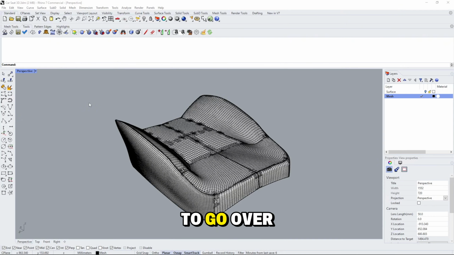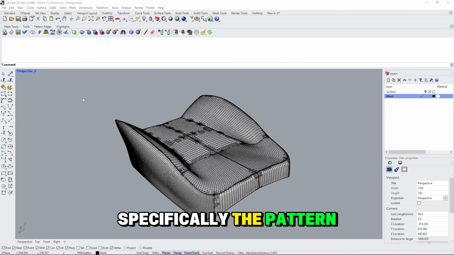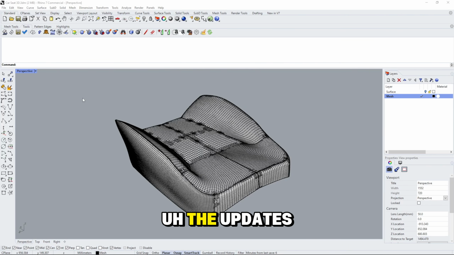This video is to go over the new updates to the ExactFlat for Rhino software. The focus of this video is going to be the improvements to the pattern edges, specifically the pattern edge manager, the updates to the notch manager, the updates to the pattern export system, as well as the new options and defaults.